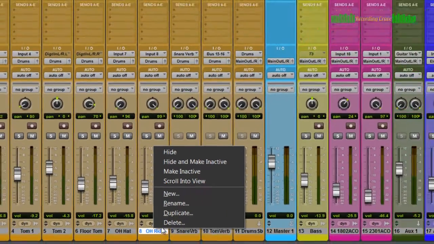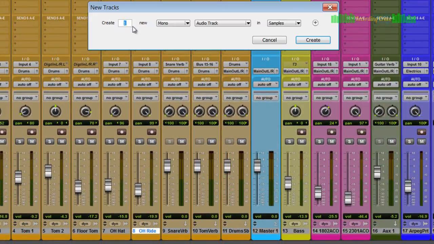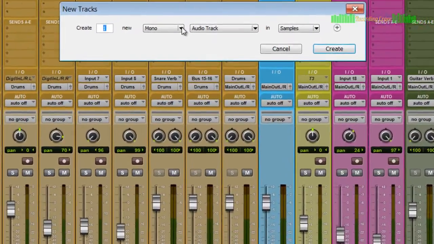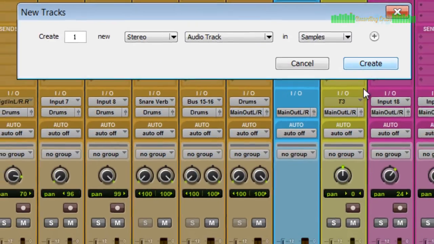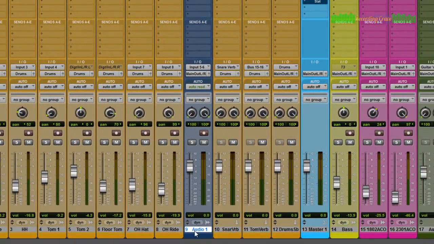Right click on the overhead ride, then I come to new here. And then on the new tracks, I'm going to check stereo. Make sure it's on audio track, and then I'm going to click create. And it adds a stereo audio track there. I'm going to pull my edit window over.